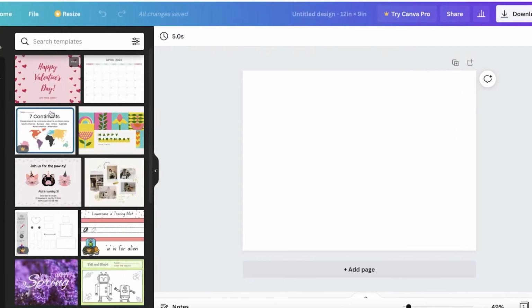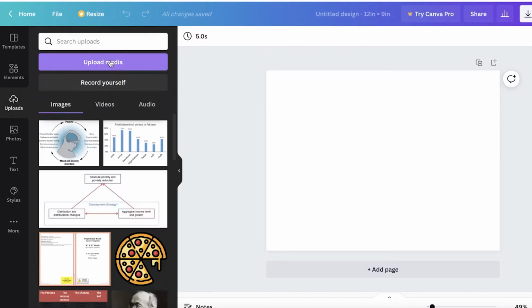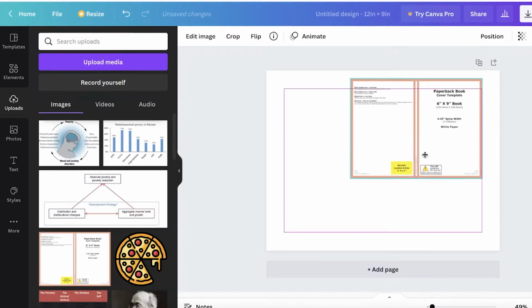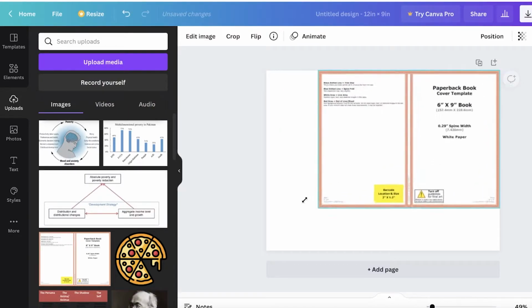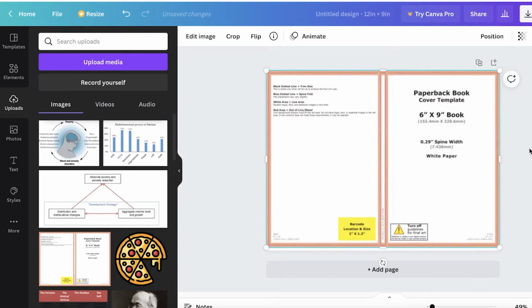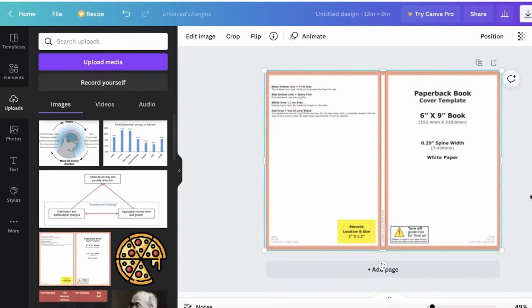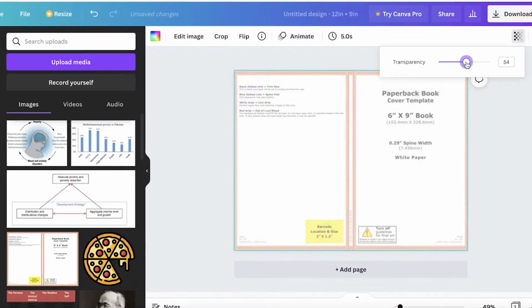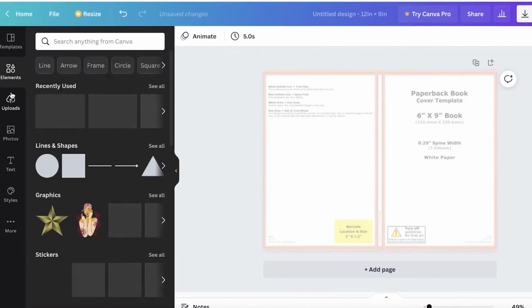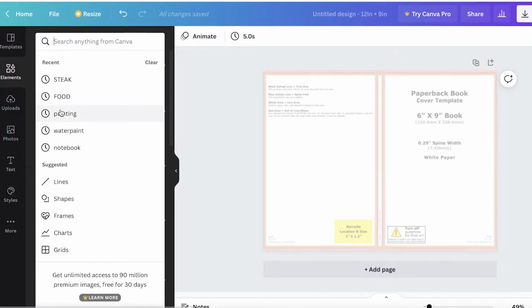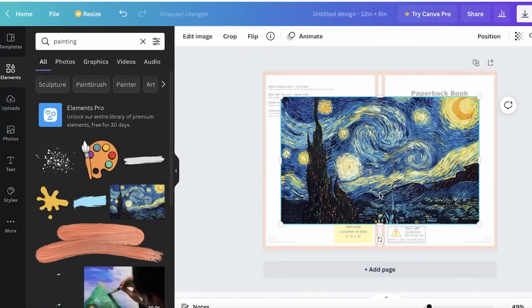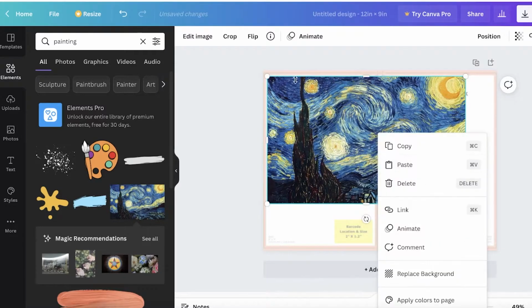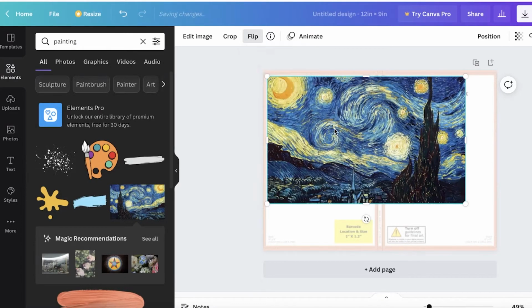It's going to be 12 by 9, and then you're just going to go into your upload section. You're going to upload media, and you're going to upload the template that you downloaded from Amazon KDP. You're going to expand it to fit this size, and if you did your measurements correctly, it should fit perfectly, like so. Once it fits perfectly, you can decrease the transparency, and then go into the element section and start designing your book cover. You can just search for painting, and then let's say I want to make this. I'm just going to flip this image horizontally.